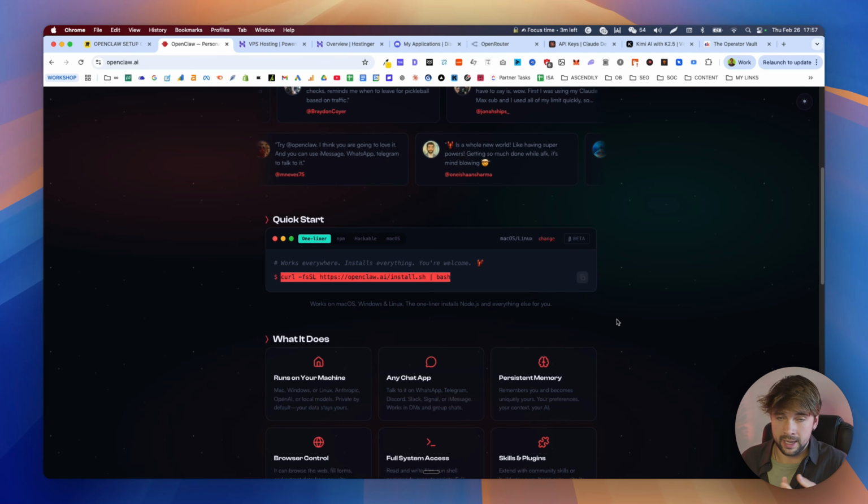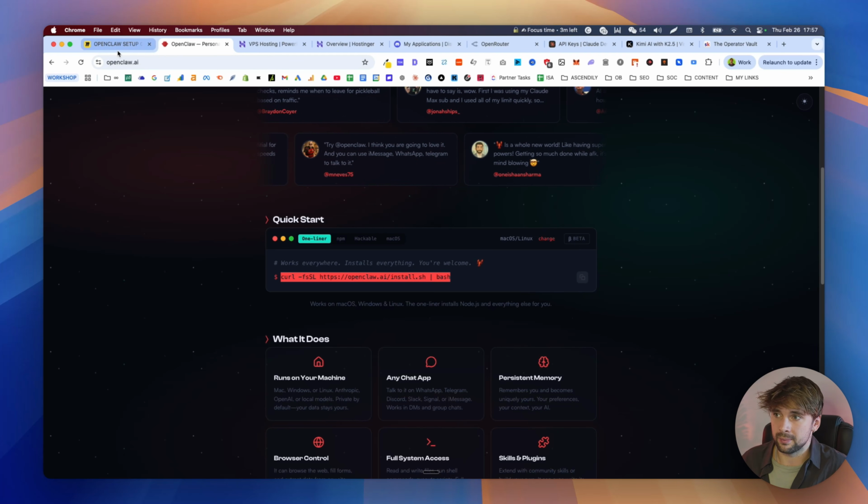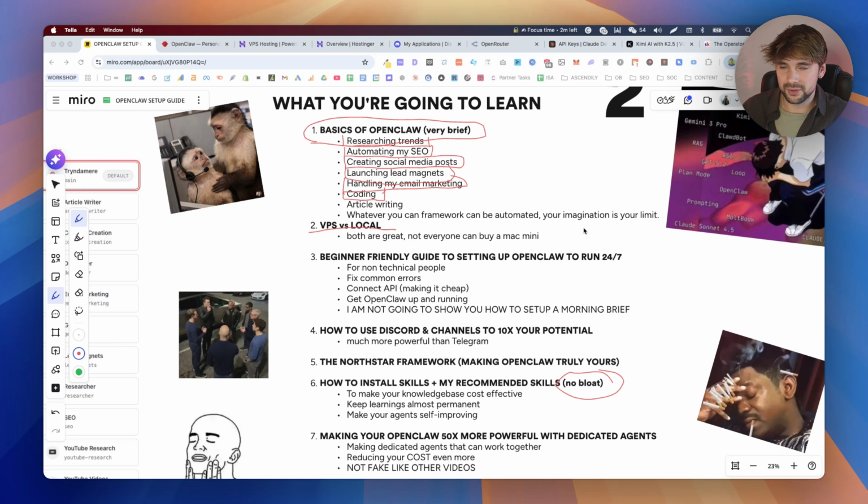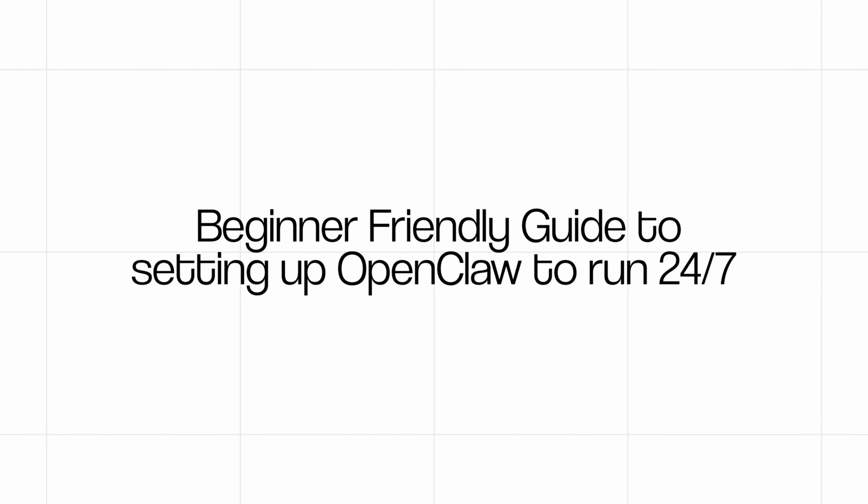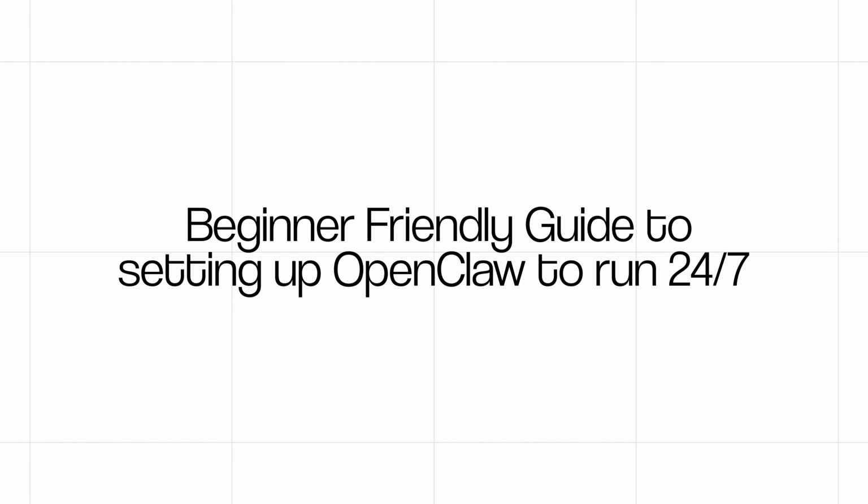And the rest of that, the installation process, you can basically just follow on a VPS. All right, so now that you know about VPS versus local, and we are gonna go for a VPS setup, now we're gonna start the beginner-friendly guide to setting up OpenClaw to run for you 24/7. And I promise it is gonna be very, very simple.